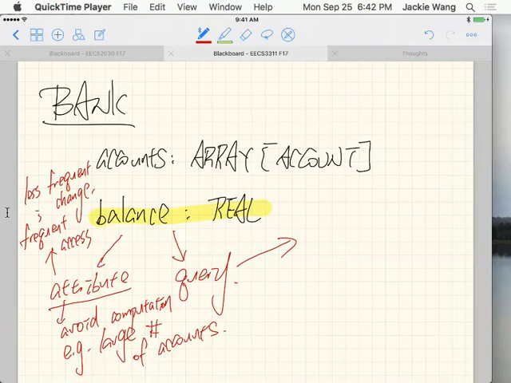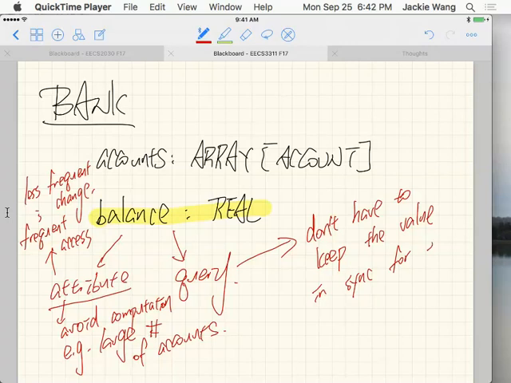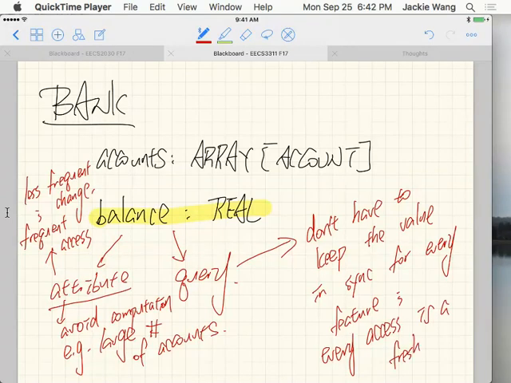So over here, and also let me just say one more. The good thing is we don't have to keep the value in sync for every feature, because every access is a fresh computation, right? A computation. Again, it depends.